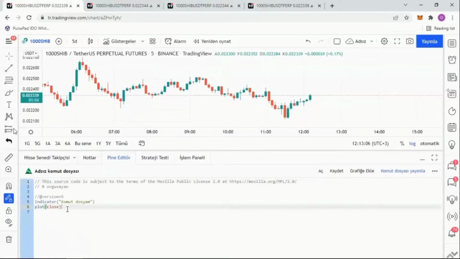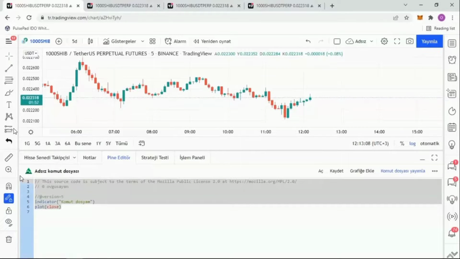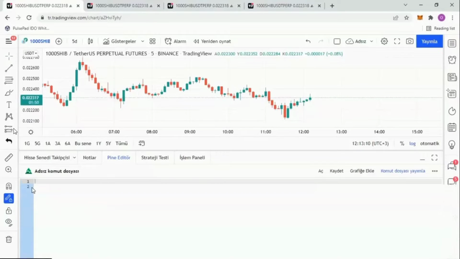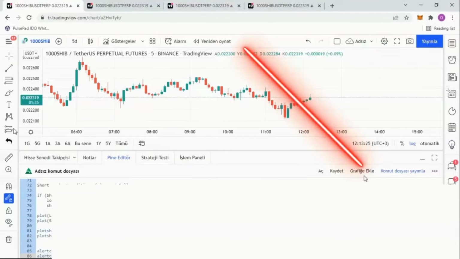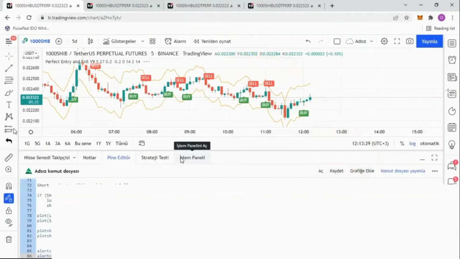Scroll it a little bit up. We will paste our copied code to this screen. First delete anything you see on the screen. Then just paste your code here, just like I did. If you are done with the copy and paste process, now let's see our signals on the chart. In order to do that, we will click on the Add to Graph button here. Here we go.